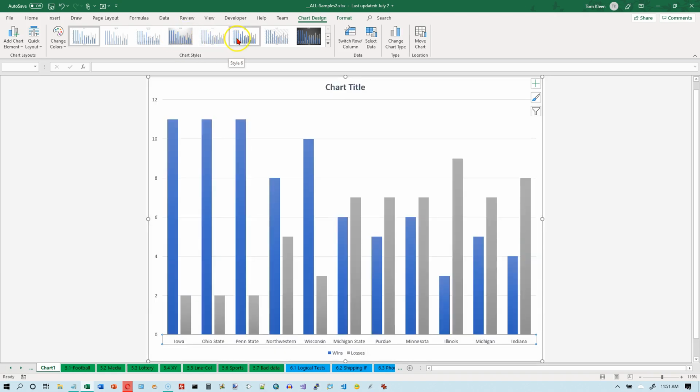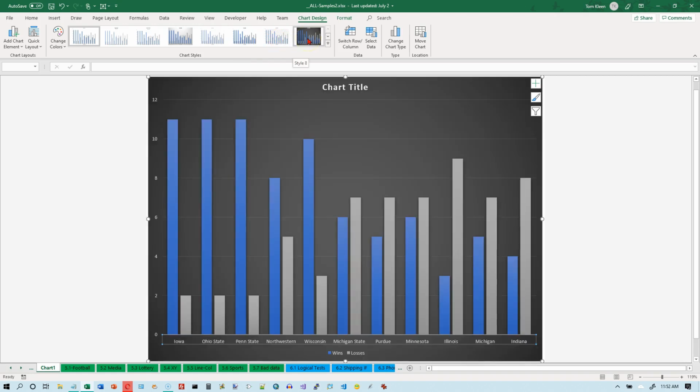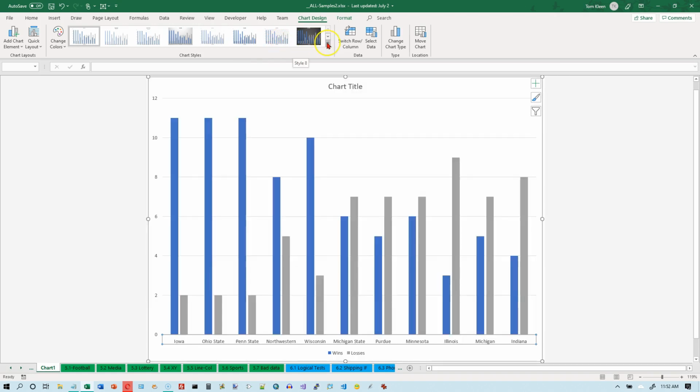It doesn't move anything around. My title is always there at the top. My team names are at the bottom. The wins and losses are down at the bottom, the legend. But it does change the way that the chart looks.